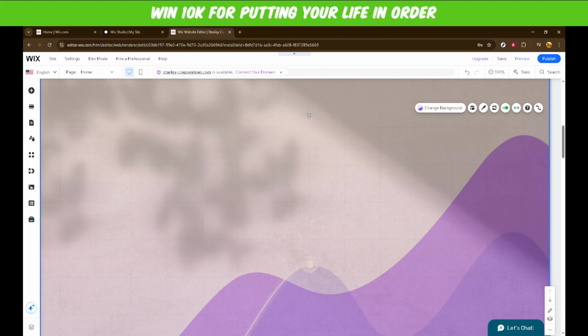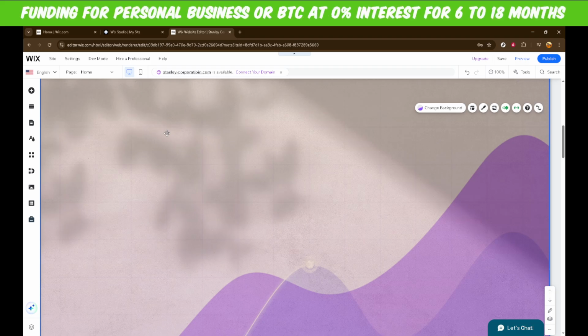First, we need to access the Wix website editor. Open your browser, navigate to the Wix website and log into your account. Once you're logged in, select the site you want to edit and click on Edit Site to enter the Wix editor. This is where all the magic happens. You'll see your web page on the right and a variety of editing options on the left.